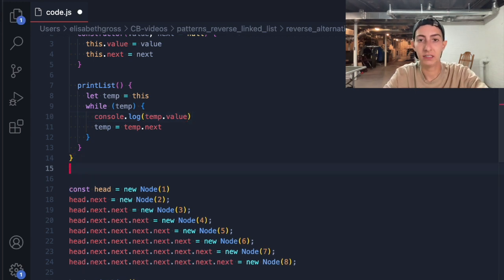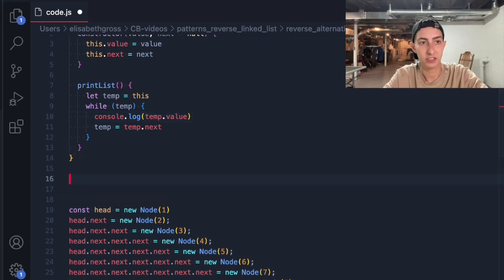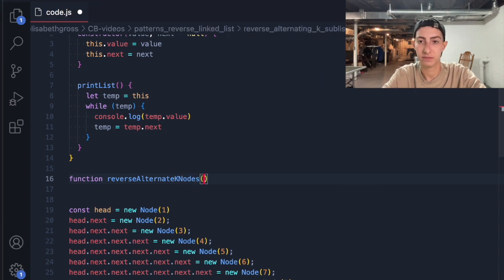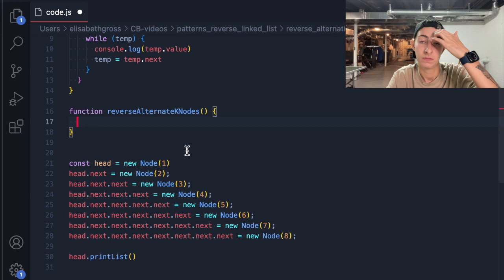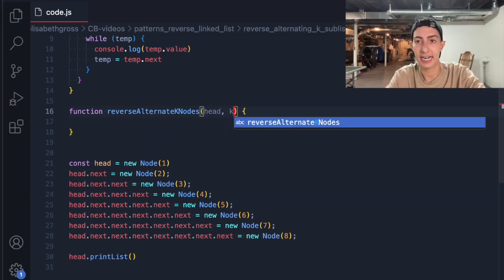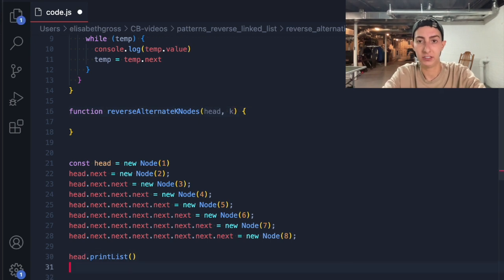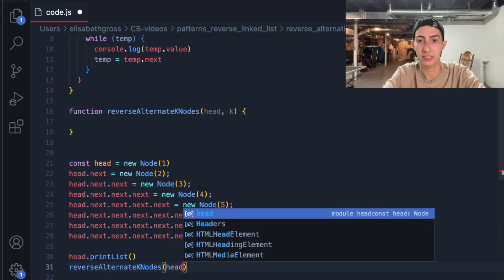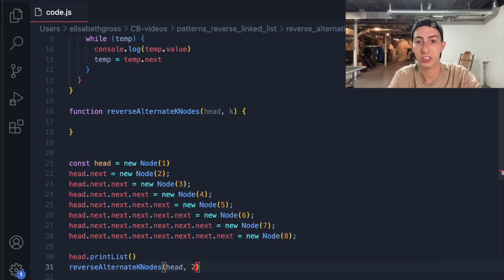Okay, so now let's define our function. This is going to be our main function to solve our problem that we have for today. So here we have reverse alternate sublists, reverse alternate k nodes. And I think what we want to do is we want to pass in a head and a k. And then let's down here do reverse alternate nodes, and let's pass in our head and our k of 2.